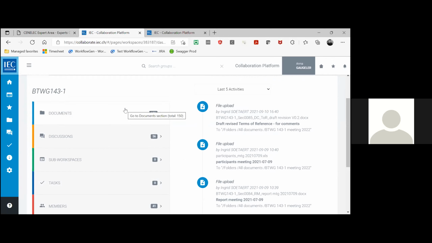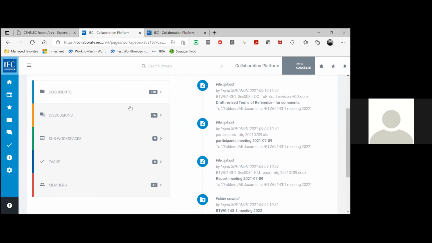you can find documents, you can draft, edit, upload, or download documents, and you can send document notifications. In discussions, you can also find, start, participate, or just watch which discussions are going on. In sub-working spaces, in this one there is no sub-workspace, but you will find sub-working spaces if there are.